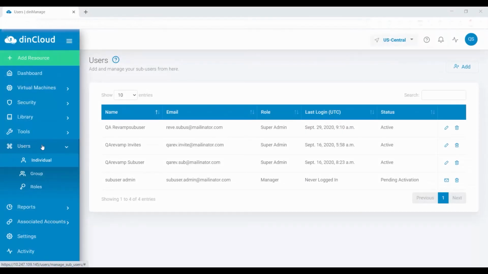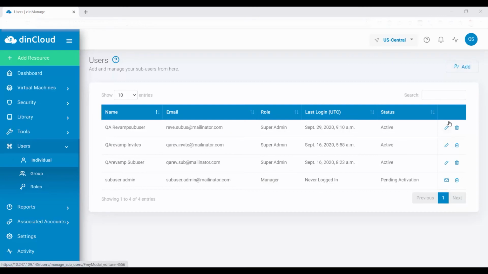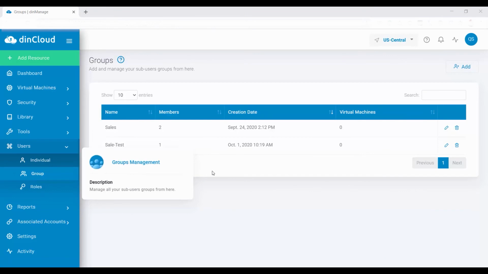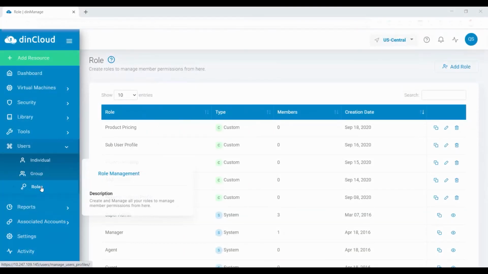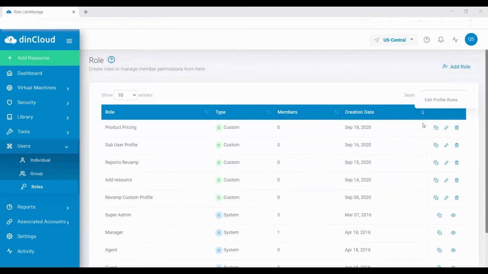The Users tab allows you to manage your account users, that is, managing users, managing user groups, and manage access profiles. The Individual page allows management of users. You can view and edit existing users as well as create new user accounts. The Groups page allows management of groups. You can add new groups as well as view and edit existing groups. The Roles page allows you to view, copy, and assign roles to profiles.